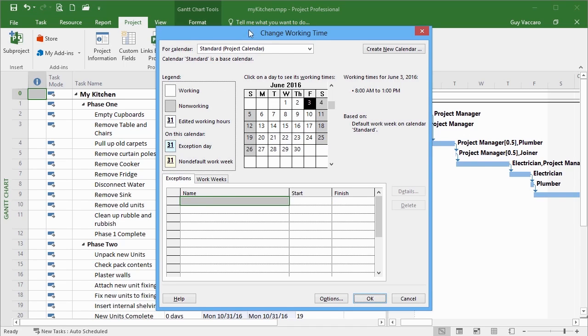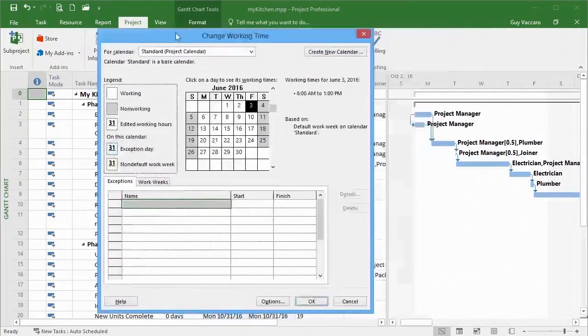So my project starts on October the 3rd, which is a Monday. We've just had notification that October the 3rd, 2016 is going to be a national holiday. So I need to make that a non-working day. Now, it's an exception. It's not a change to the working week. I don't want to make every Monday a non-working day. I just want to make this particular date of October the 3rd.